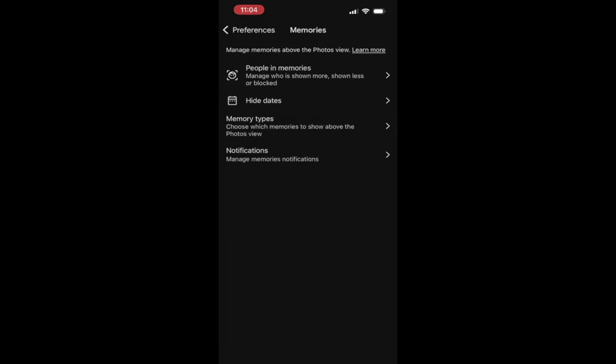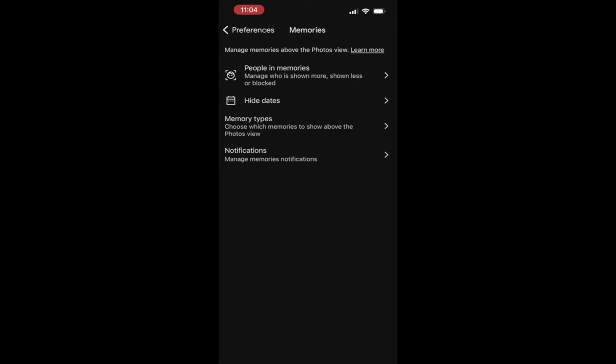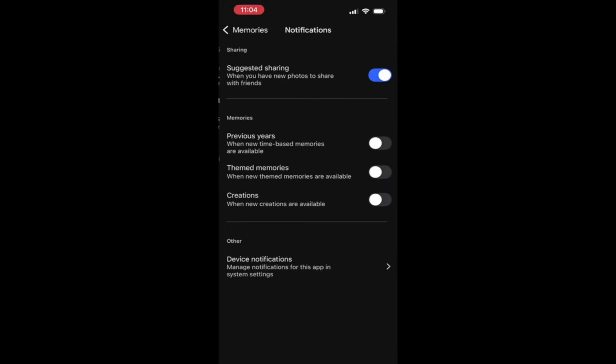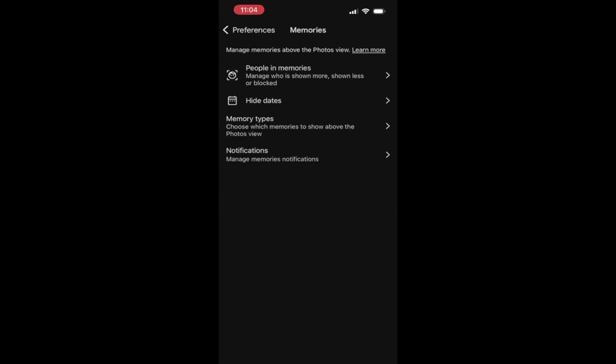Additionally, you can turn memory notifications on or off, giving you control over how often you are reminded of your past moments. Note that Google Photos automatically creates memories from your backed up photos and videos. It highlights trips, events, and other meaningful moments. You can also edit memory titles, share memories, or add the Google Photos Memories widget to your iPhone home screen if you're using iOS 14 or later.